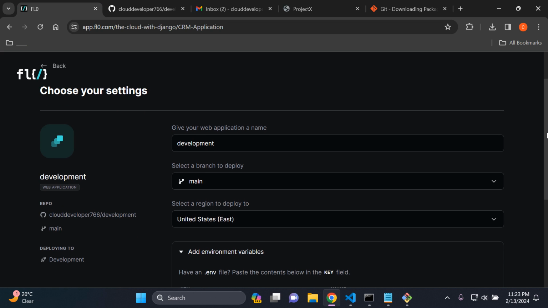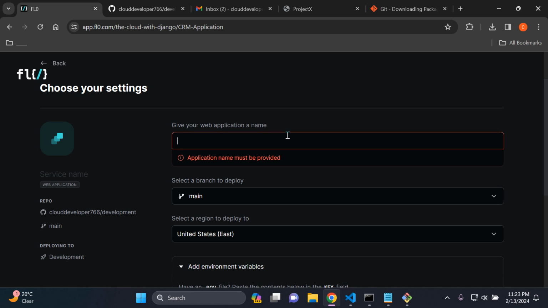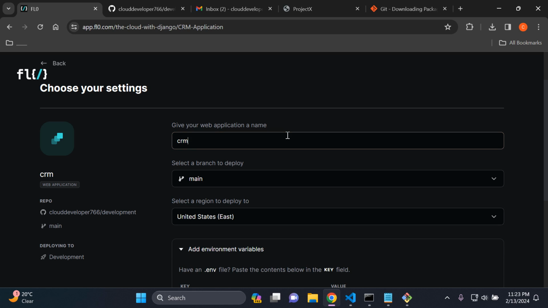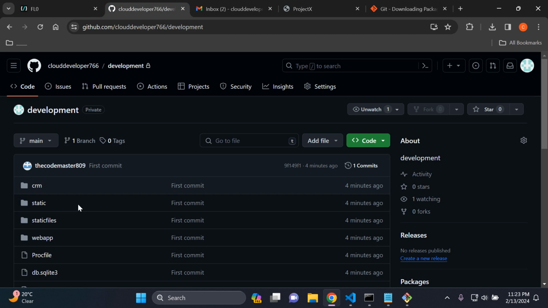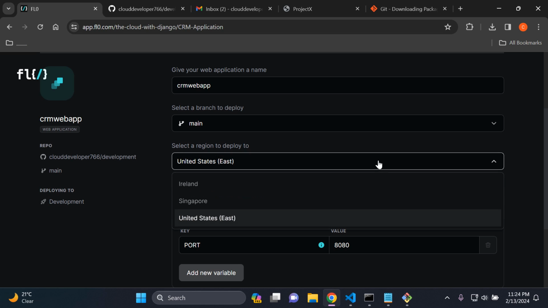Now we can configure our settings. So you want to give your web application a name. I'm just going to call this CRM web app. We're going to select a branch to deploy it. We can keep it on main, so that is where our application is situated here. Okay, we can choose a region here, so I'm going to leave it at United States East.